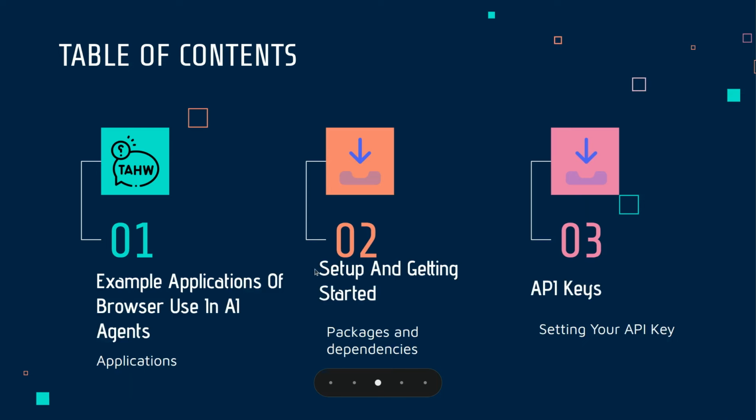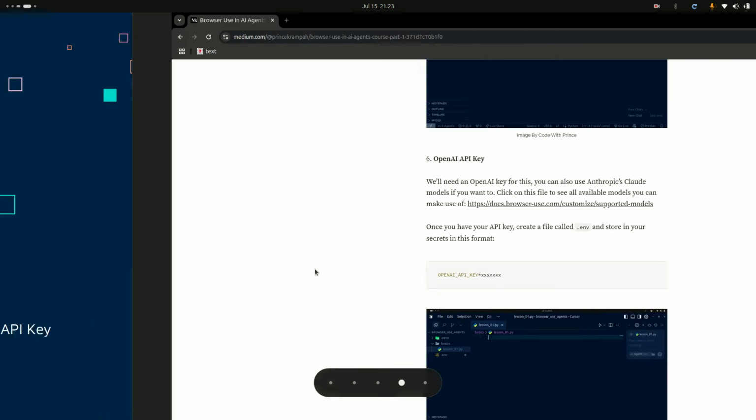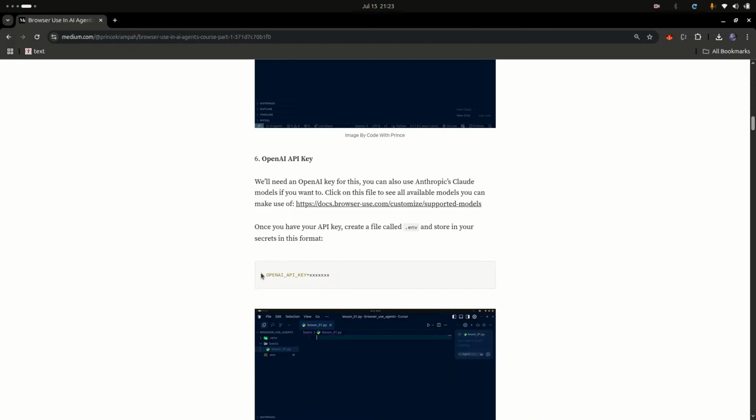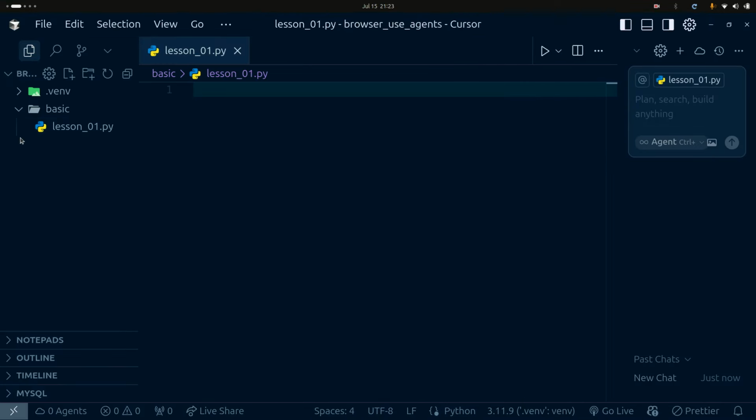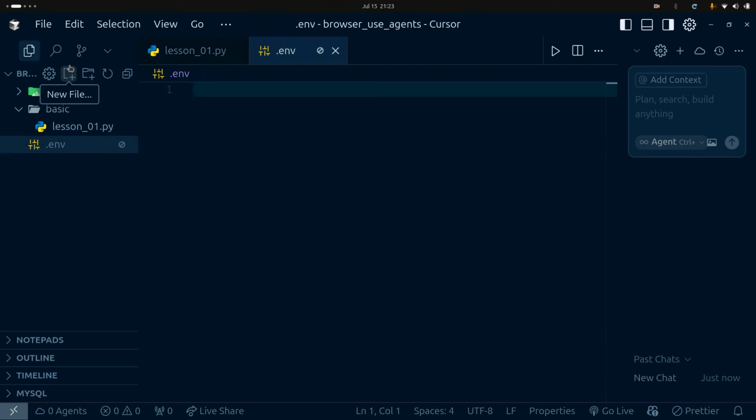We need to have an API key. How do we get an API key? I'm going to be using my OpenAI API key, and you need to get your OpenAI API key. Let's go in here at the root of the folder and create a file called .env, and then say OPENAI_API_KEY, and then paste in your OpenAI key in here. Make sure that this is matching.